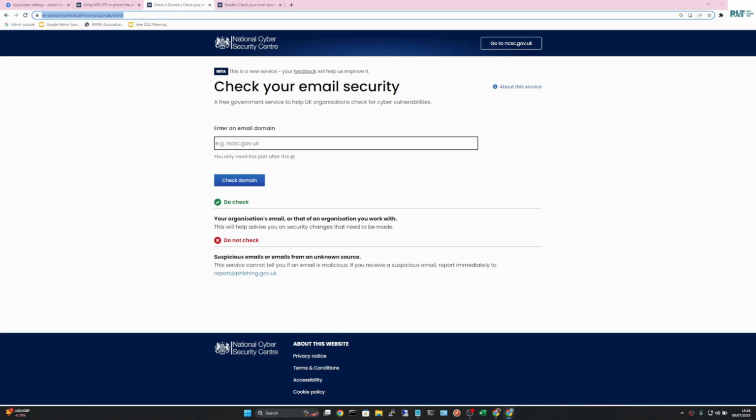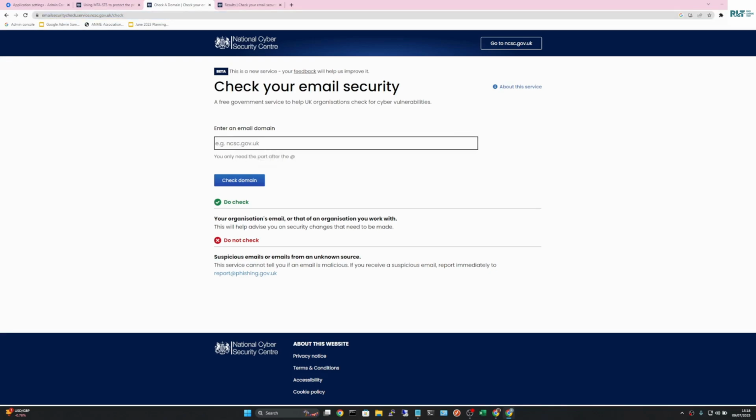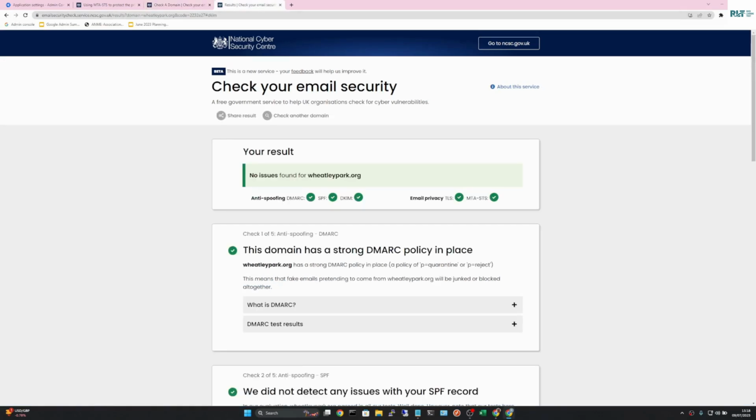And then you can pop in your domain in there, whatever it might be, or as it suggests, a domain that you work with. So maybe you've got a company that you work with, or companies, and you want to just check that their email is suitably secure and you don't need to take any special actions to handle their email. So what you're looking for is a result like that.